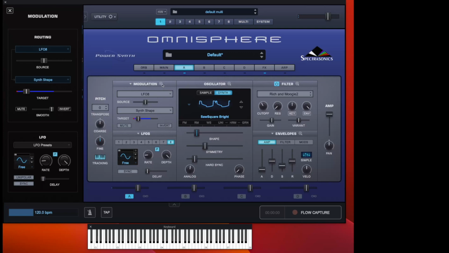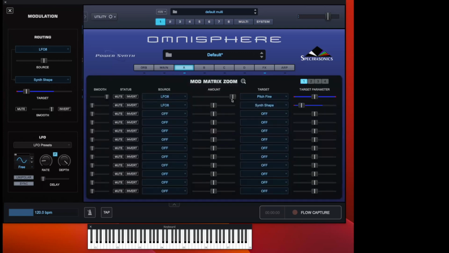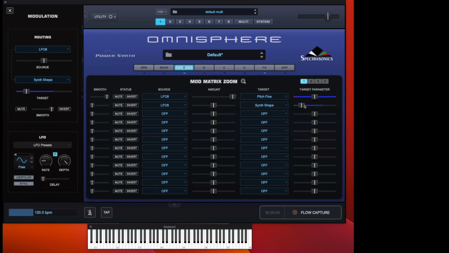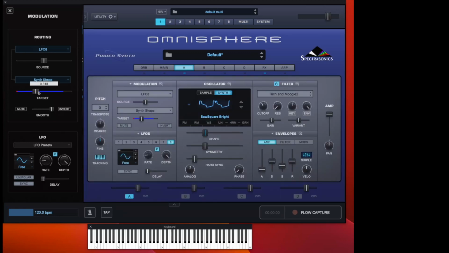And if you want even more granular control of what the LFO is actually doing, you can play around in this mod matrix that was accessed by just clicking on that magnifying glass here, and you can start messing around with the target depth on here, how much of the target you're actually using, so how much of the synth shape and where it is in the scale. Because if I move that, you can see the slider move. So this is like the starting point of the synth shape. So if I want to start at the beginning of that synth shape, I'll just move this slider to the beginning.